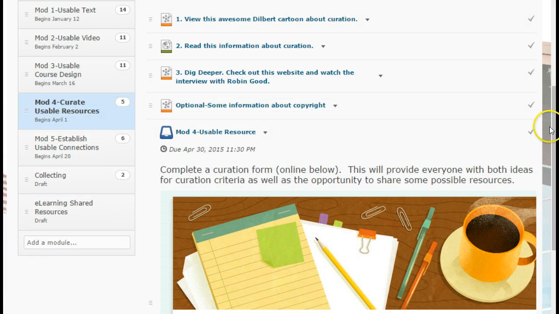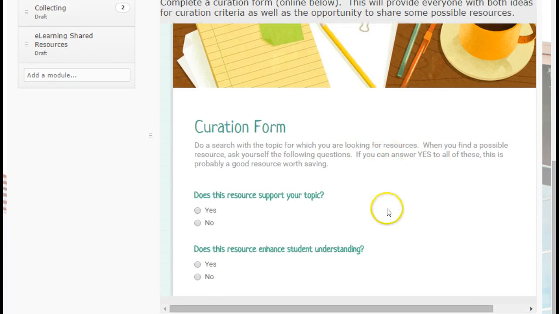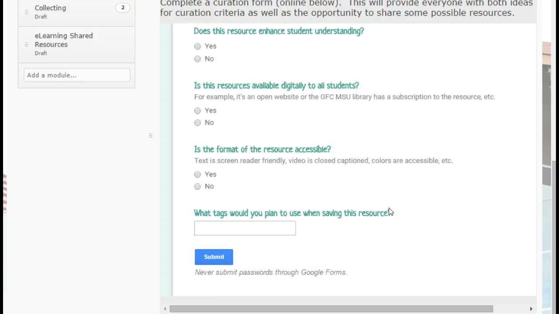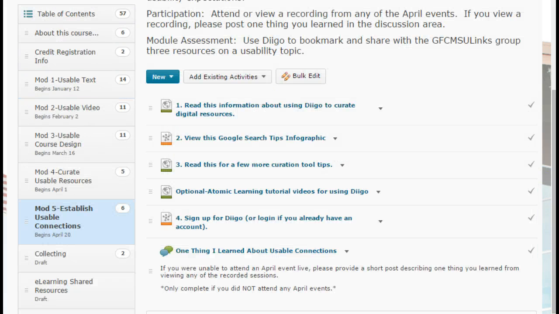The fourth assessment is to fill out the provided curation form for an online resource. It's basically 5 questions you should ask yourself when curating content. And finally, the 5th assessment is to sign up for Diigo and share 3 resources that you've curated. We'll be going over how to do this at the April C4 event, but you can also find tutorials for using Diigo in our Atomic Learning resources.